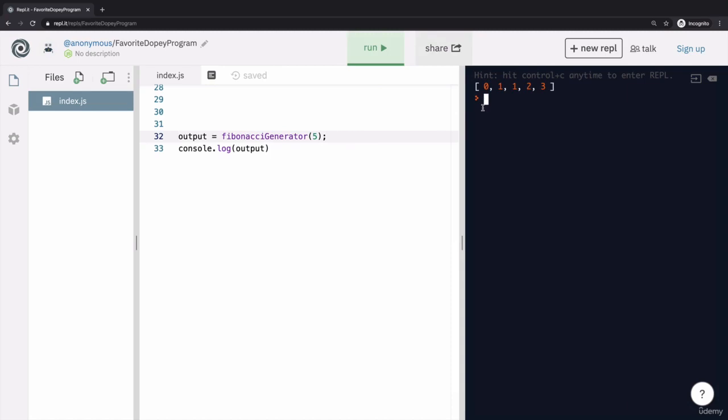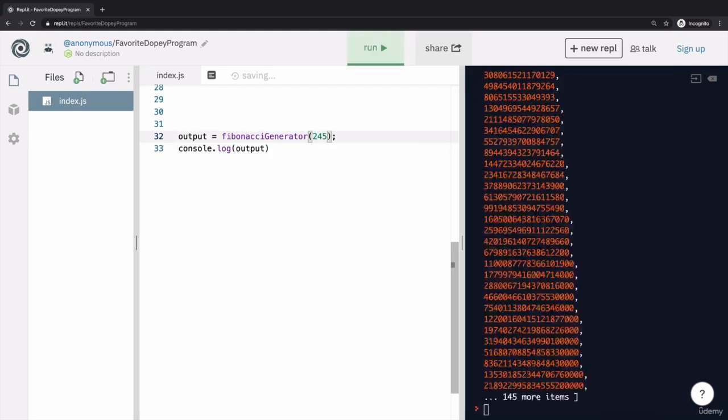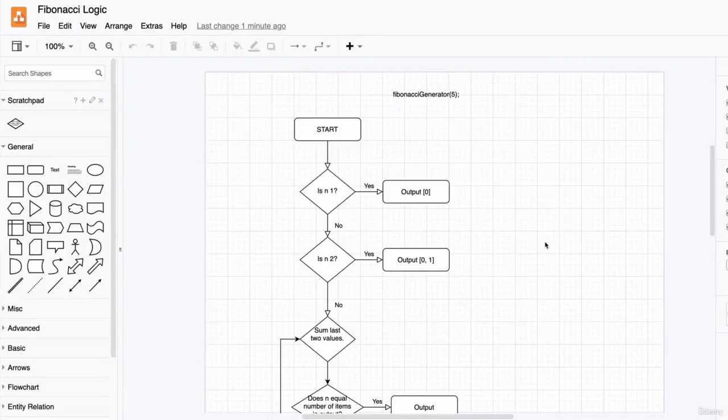And the 5 items will be the first 5 numbers in the sequence. So as we said, it must start from 0 and then 1. And then the next one comes from 0 plus 1. The next one comes from 1 plus 1, etc., etc. And this should work even when this number is 1, or if it's 2, or if it's some crazy large number like 245. Now, the hardest part of this challenge is nailing down the logic.